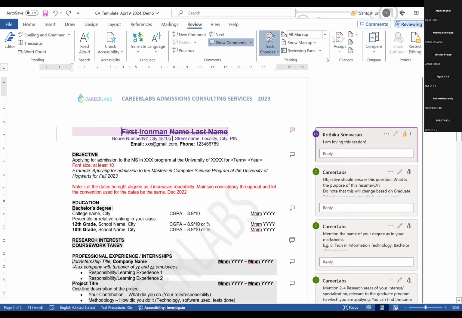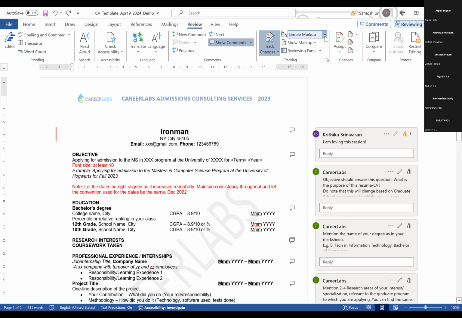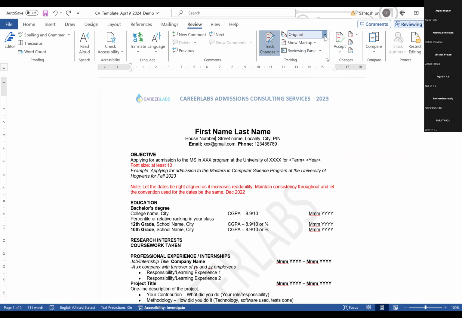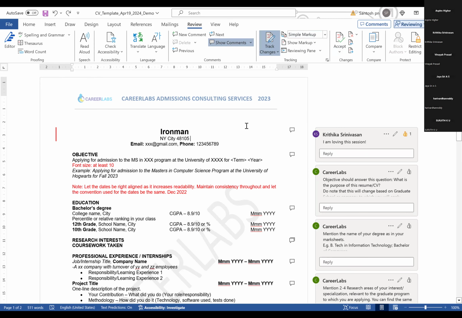This is very important for you to know because you'll come and say, hey, I didn't see my original document. What have you done with my document? If you want to see the original document, do not worry. You can go to simple markup or you can go and look at the original like this. These features are very cool and you really want to embrace this.